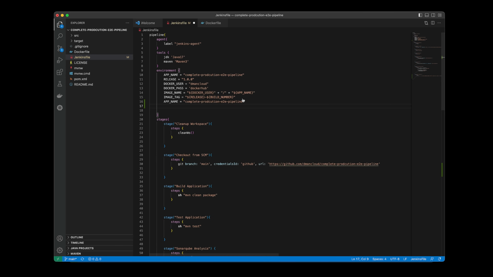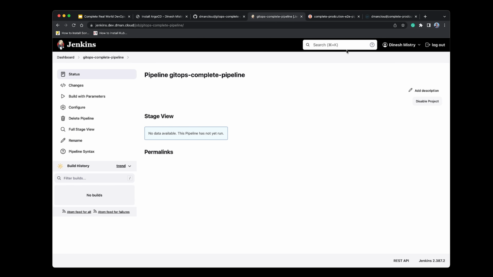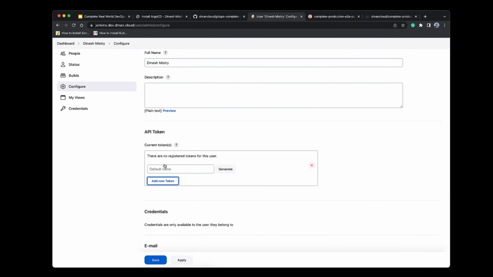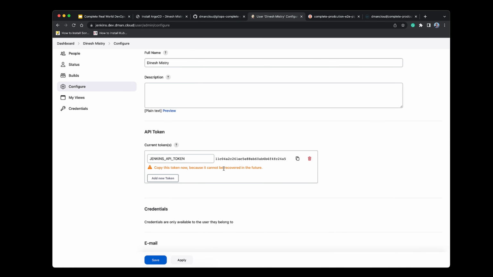So let's go back into our Jenkins. Let's click on our username, click on configure. And then we want to create an API token. So we can give it a token name of Jenkins API token. So this is the token that we're going to use to allow the second pipeline to be triggered from. So let's copy this. Let's make sure that we have that saved.